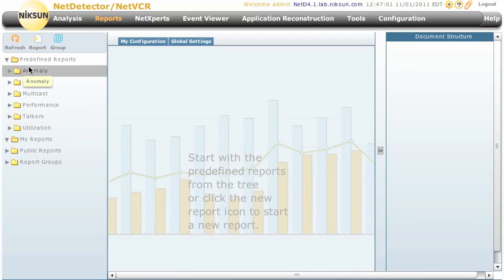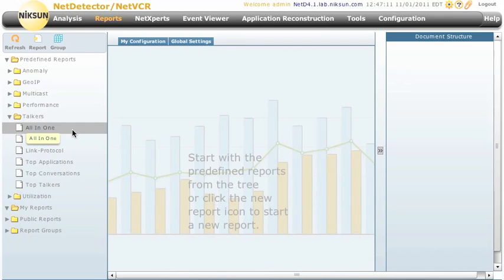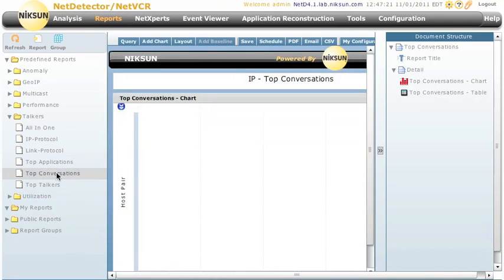Now, as we can see over here on the left, we have a whole bunch of predefined reports. And let's take a look at some of those right now. In this case, let's pull a talkers report, which is going to show us options of IP, link, top applications, top conversations, and so forth. Let's take a look at that top conversations report.